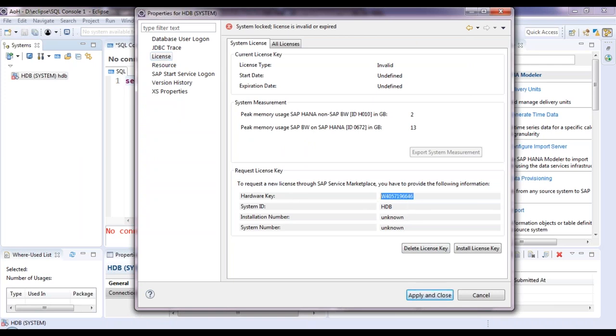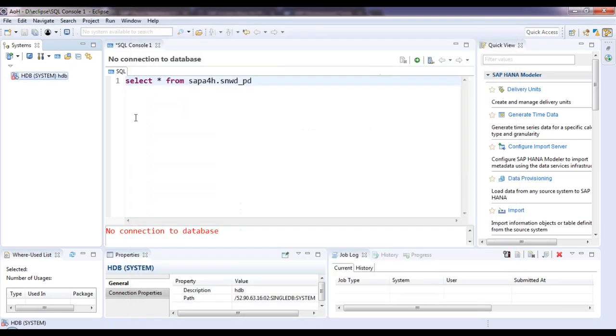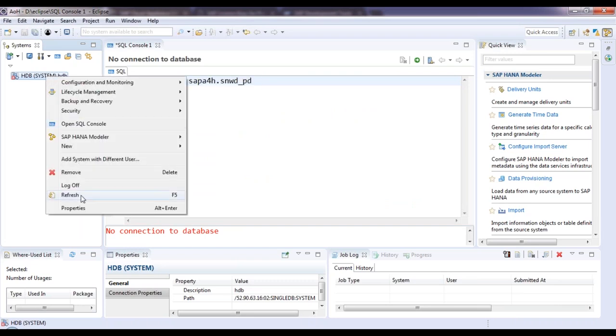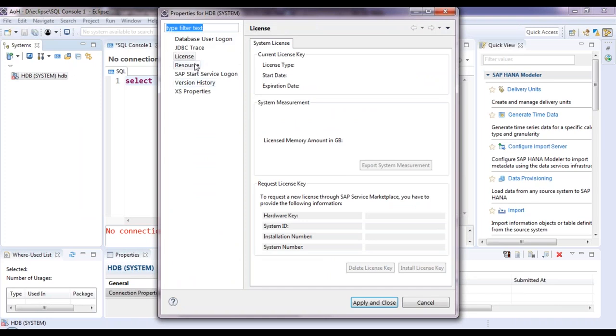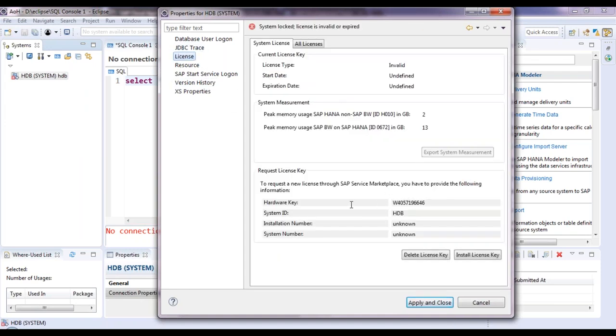Let me at least show you now how to set up your SAP HANA license. So go to your Eclipse, add the HANA system with the system user, guys. Remember, very important, the system user. Right click on the user, go to properties, go to license. In the license section now you will see the hardware key. I think it's getting the hardware key. Just give me a minute. Yeah, you can see the hardware key.